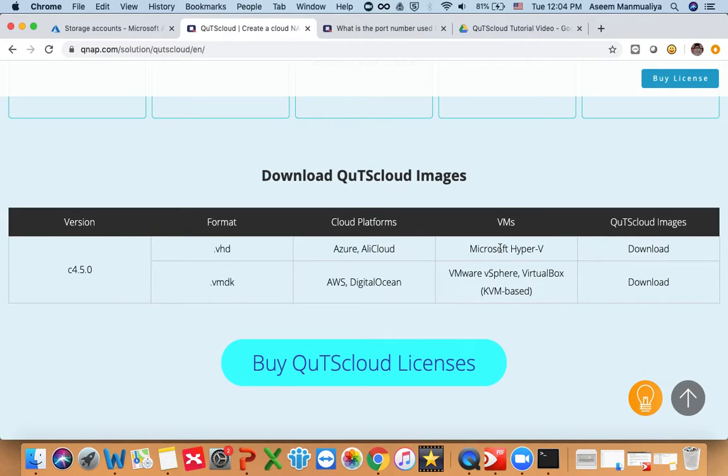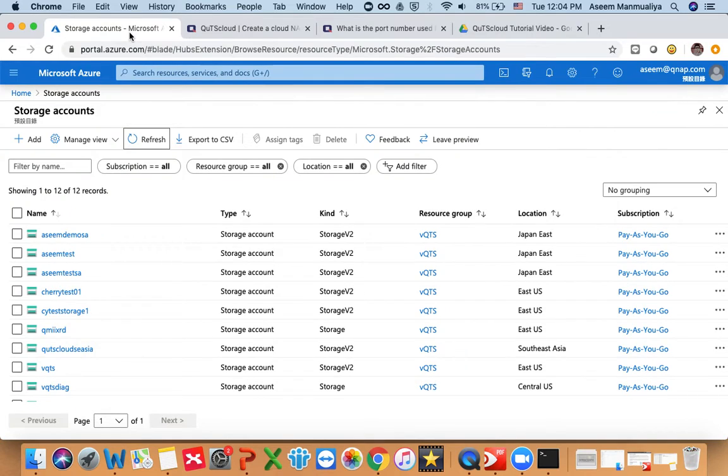For end customers, or outside users, they will be able to download the image from the landing page. And you can see we have recommended for the Azure cloud platform, you need to download the VHD file format. This link will be activated later, but currently it's not activated. So you need the VHD file format QuTScloud image. Assuming I already have it on my local device, that is this laptop, what I'm going to do next is upload that into my storage account.